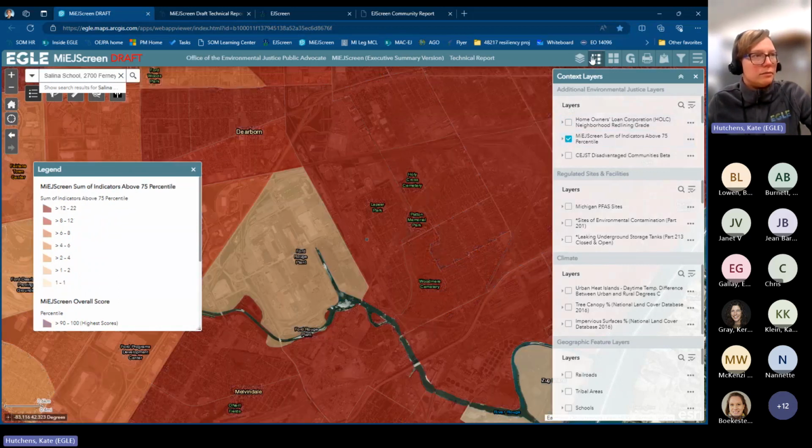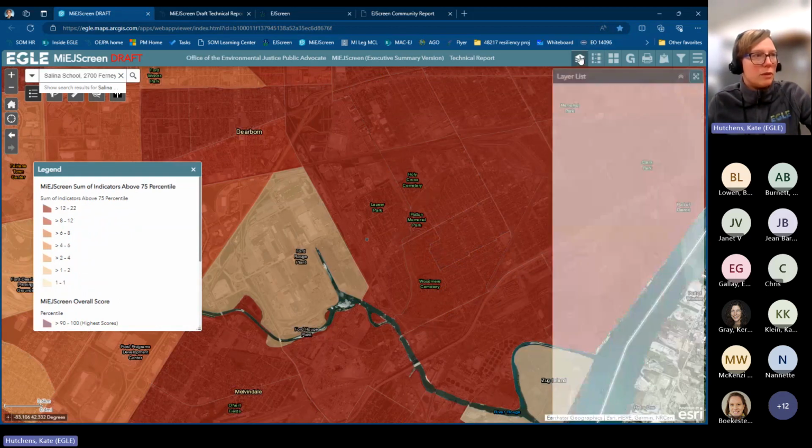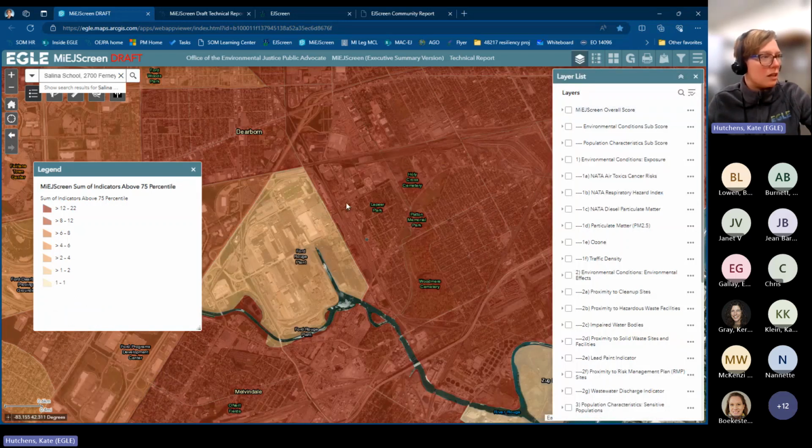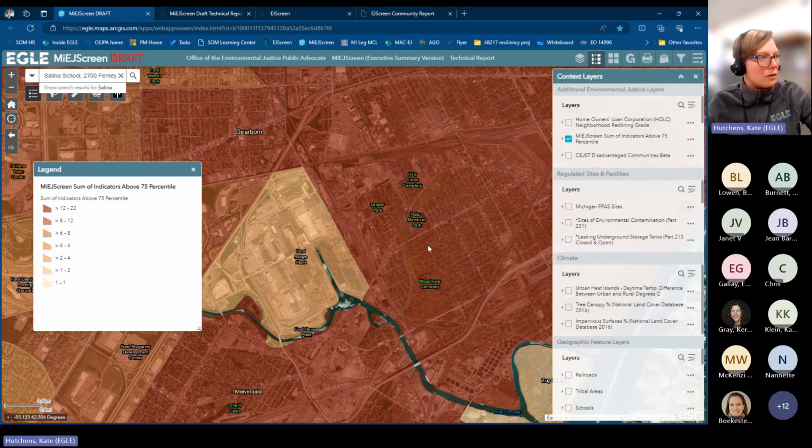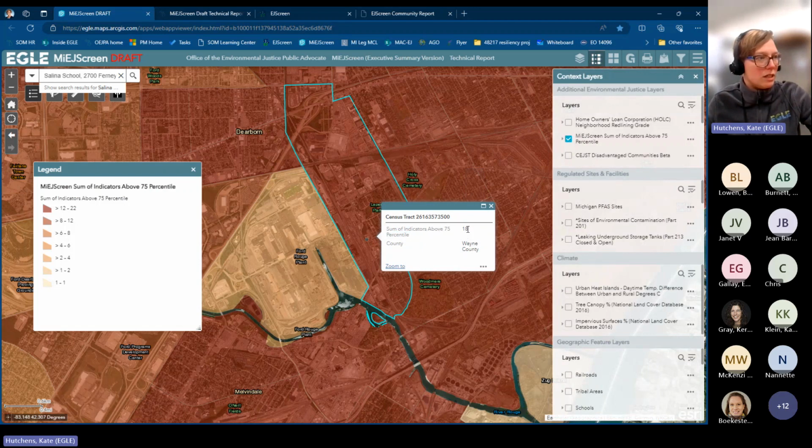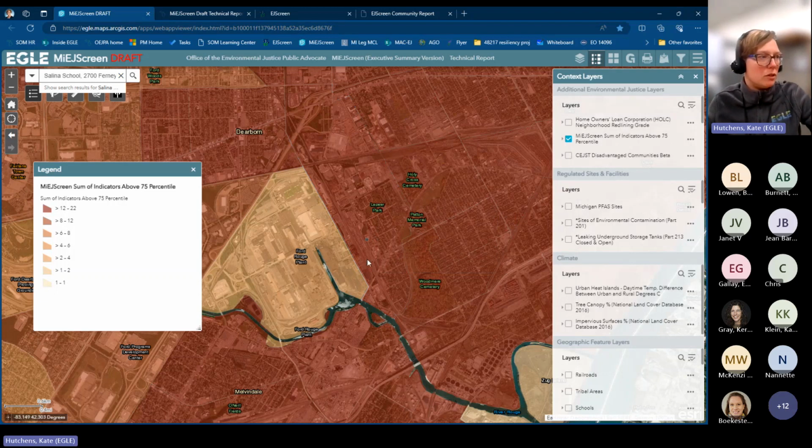And then, oh, this one is harder to see with MiEJScreen overall score on. Some of these that are color gradients across the census tract do make it a little bit tricky to see when you have multiple layers on. So if we look at this same census tract, it shows that 18 out of the 26 indicators for this census tract are above the 75th percentile. So that's quite a few indicators that brings some concern for a cumulative burden for this community. But you can also look at the different census tracts around.